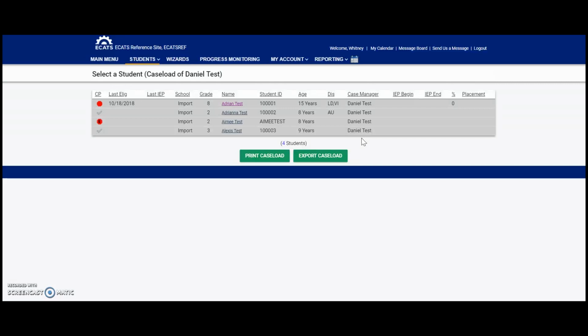Every student in ECATS has a compliance symbol associated with their name. When viewing your caseload, the compliance symbols are a quick way for you to see which students are in or out of compliance, as well as students who have approaching deadlines.